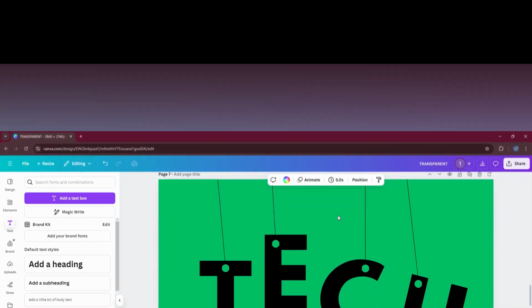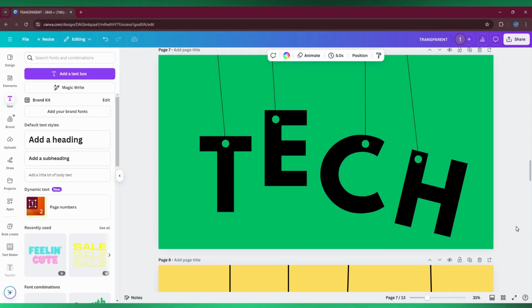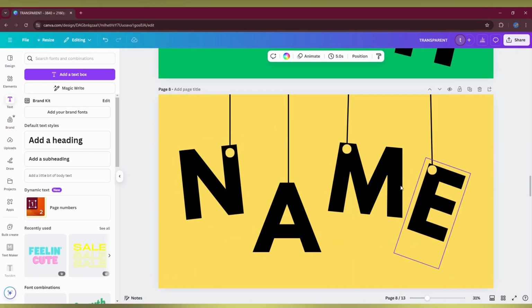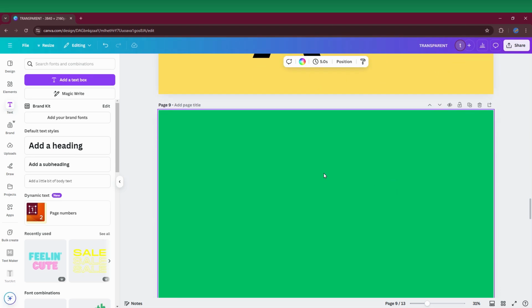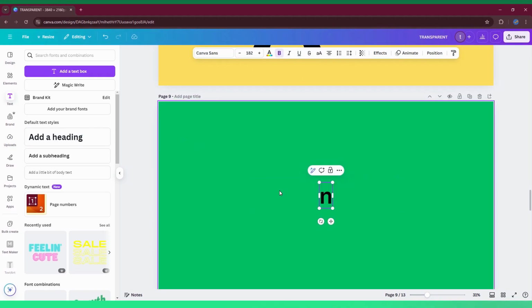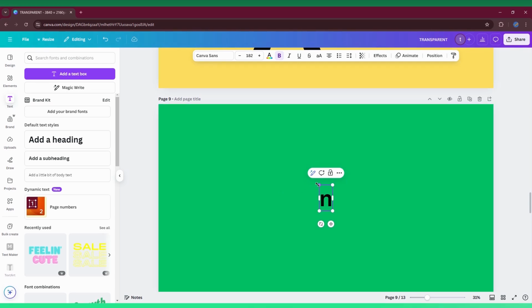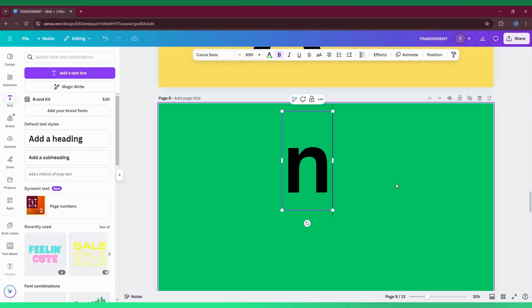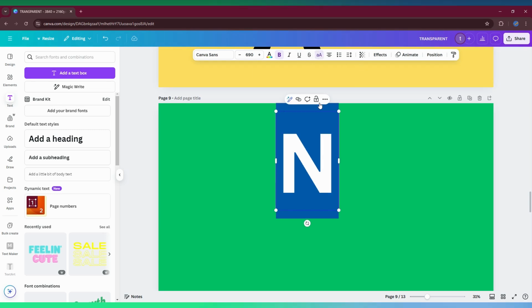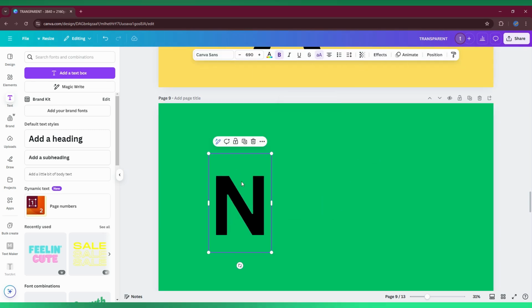So how to create this hanging text effect on your Canva, I'm just going to show in this video. I'm going to create this same text effect here. First you need to insert the text, any text, and just type the letters you need. For example, if you need to type TOP, you need to split the text. Try to use capital letters so you can create the effect beautifully.